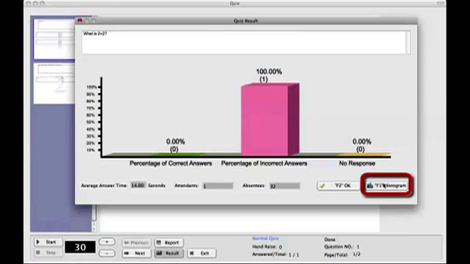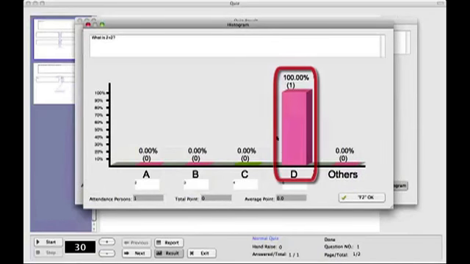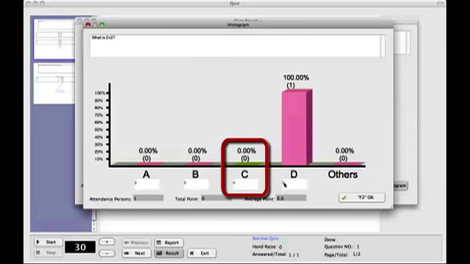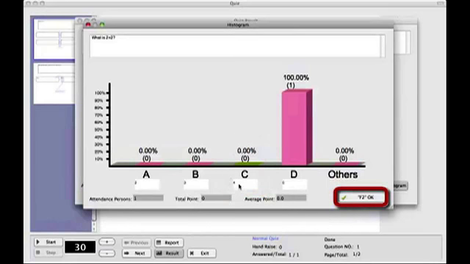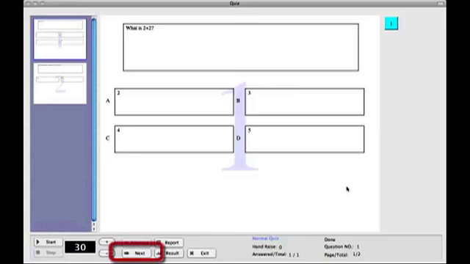Press F1 histogram to get a better distribution of the answer choices. Here we can see our participant answered incorrectly with D. Now would be a good time to go over the correct answer and why C, 4, may be correct. When you are done, press F2 on the teacher remote or click OK with your mouse. Click the Next button on the bottom menu to take you to the next question.